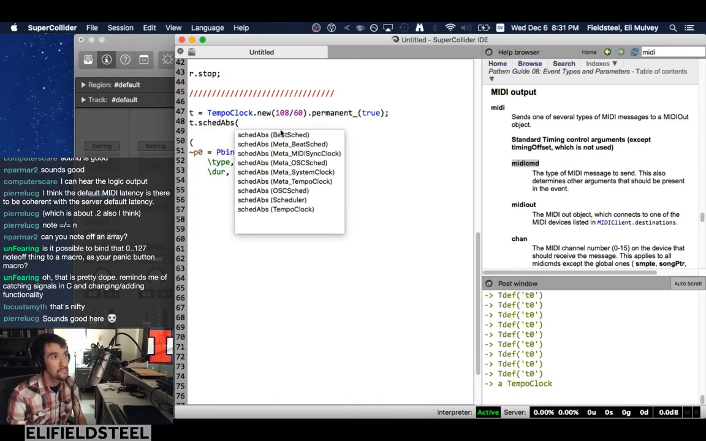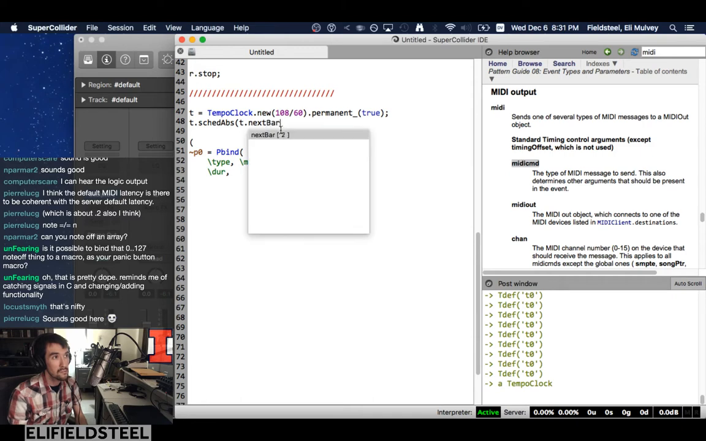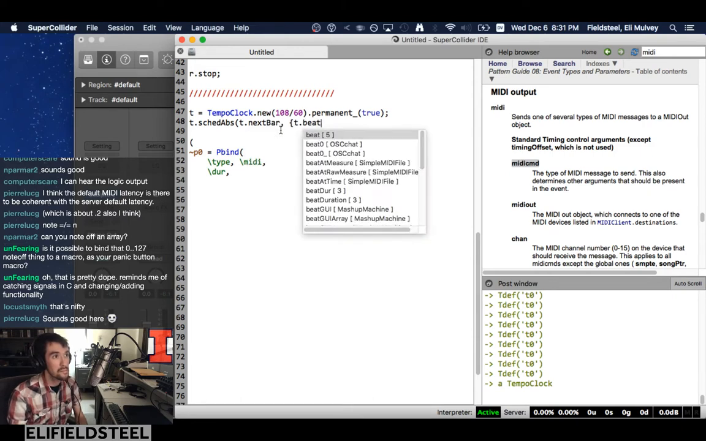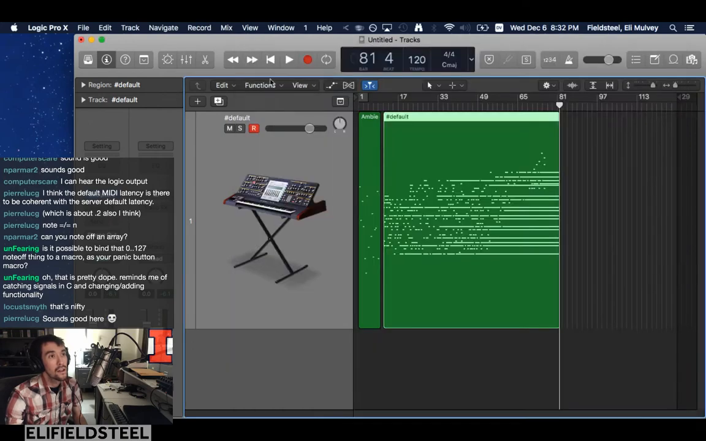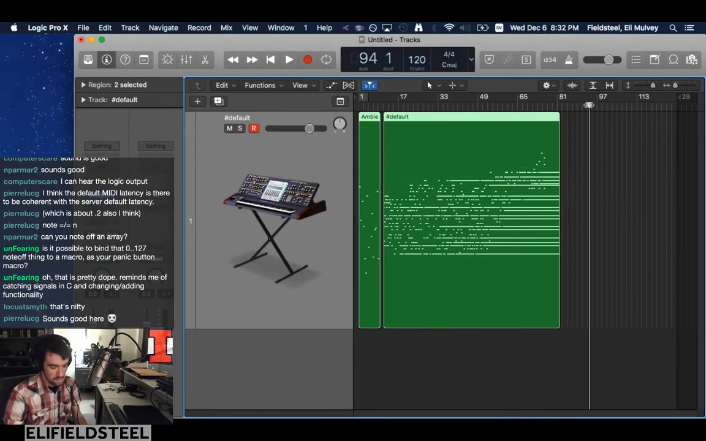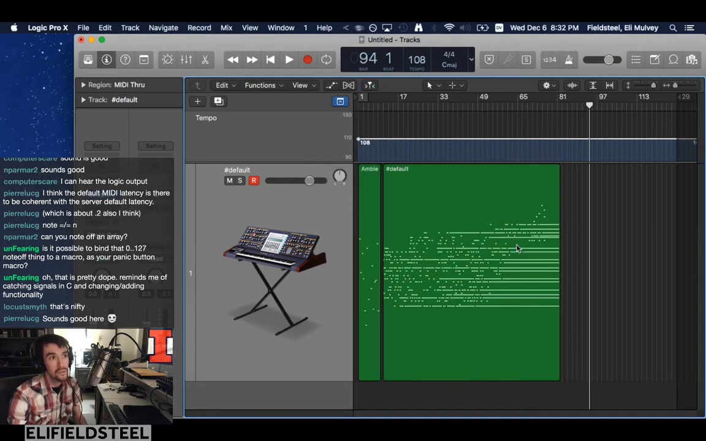And I'm going to schedule the following function on the next bar, which is going to say t.beats.postln, and we'll reschedule this every 4 beats. So this says we're scheduling the following function on an absolute time in beats, and that time is the next bar. If I run it now, it would be 56. Now the next bar is 60. And we're just going to post the current beat every 4 beats. So there we go, 68. This is running at 108 beats per minute, and I'm going to go in here and set my project tempo to be consistent with that, 108 beats per minute.